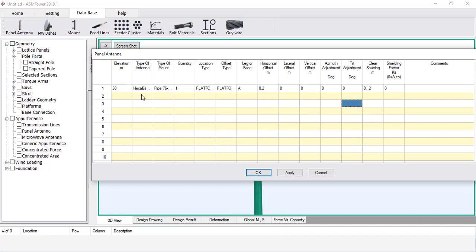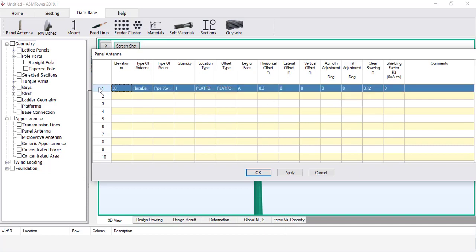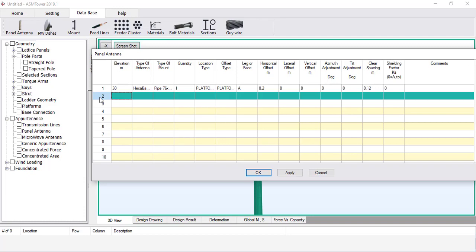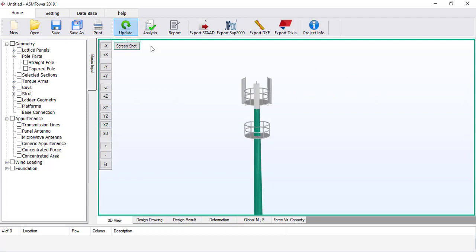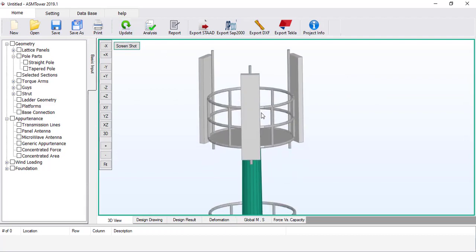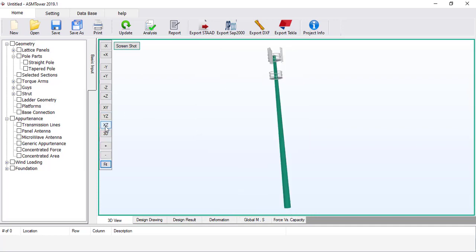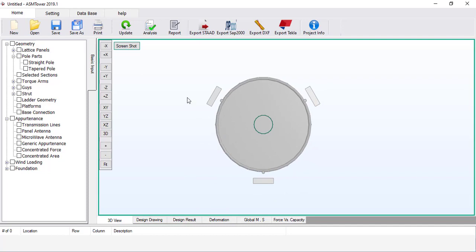Set the shielding factor Ka to 0 to allow it to be automatically calculated by the ASM Tower software based on the platform type. Select the first row that we just defined, and on the keyboard, click the Control button with the C button to copy the row. Select the first cell in the next row, and click Control with V to paste the first row. Paste it twice. Modify the face symbol to be B and C. Click the OK button. Click Update to refresh the graphics. You can see the 3 antennas that are defined. Click the Fit button and then click the XZ button to see the structure plan.